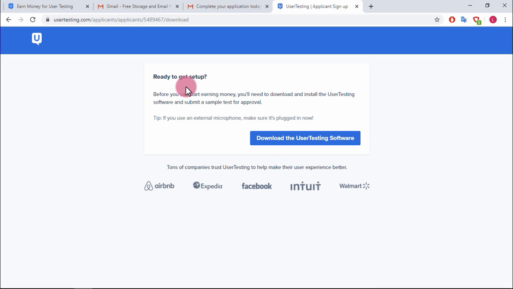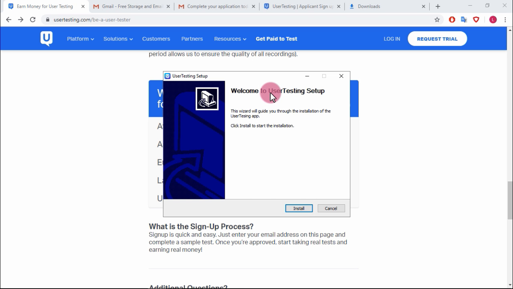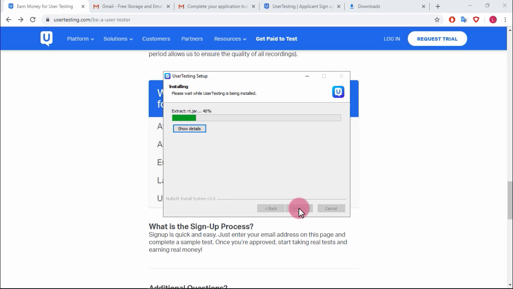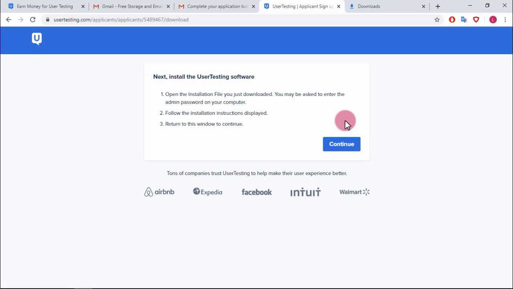It says ready to get set up. Before you can start earning money, you'll need to download and install the user testing software and submit a sample test for approval. If you use an external microphone, make sure it's plugged in now. Okay, so let's click on download the user testing software. So go to wherever the software downloaded on your computer and then let's complete the setup process. So we'll click next here. And then click Finish. Okay, so now that it's been installed, I can click Continue.